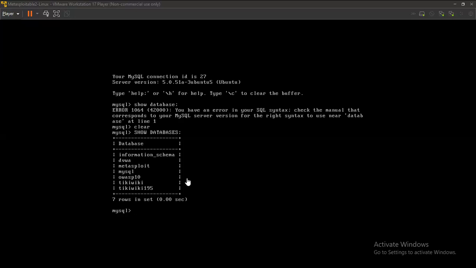So I want to show you how the database looks. So sudo mysql. You'll see something like MySQL only. Once you do that, type show databases. Do we have this now?